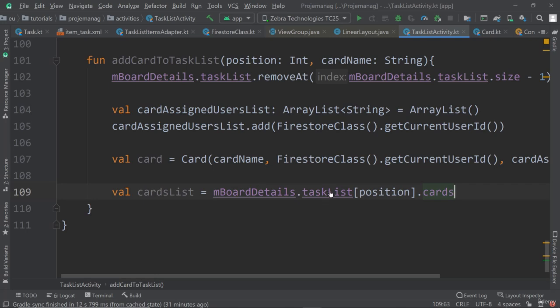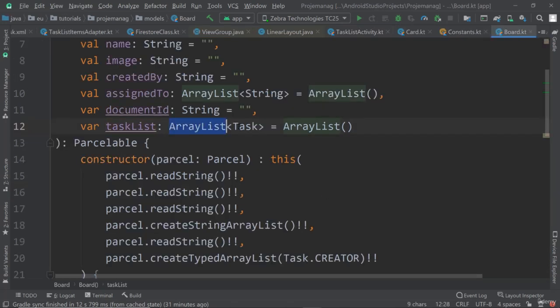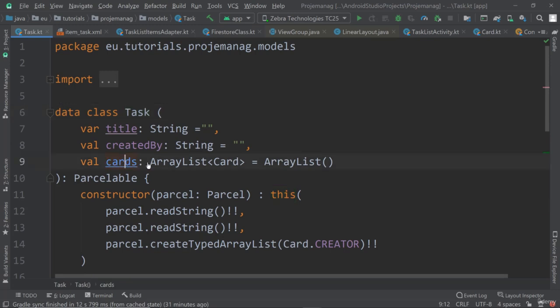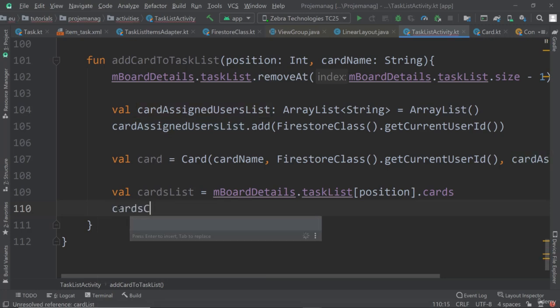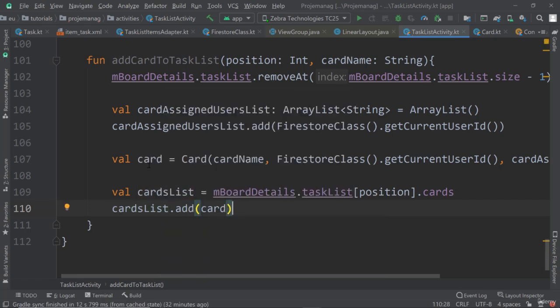Okay, so if we look at the task list, you can see here a task list consists of tasks, a task consists of cards. And that's basically what we have here. We get the cards from the task list, which is inside of boards. And then we can use that card list and add something to it. And what will we add? Well, we add the card that we just created. So add the card. So if there was nothing in there, then this will be the first card. But then if there were cards in there, this will be the next card that will be added to our cards list.